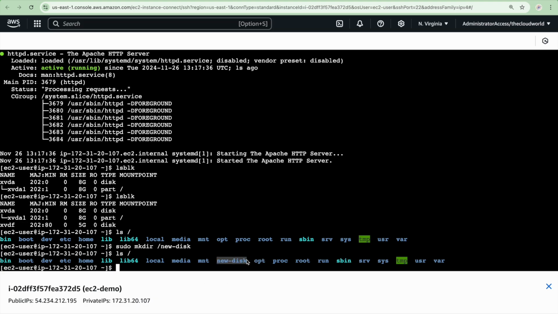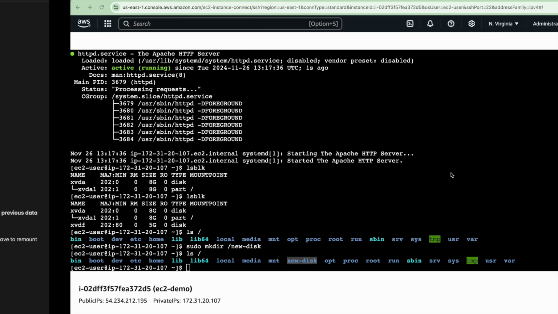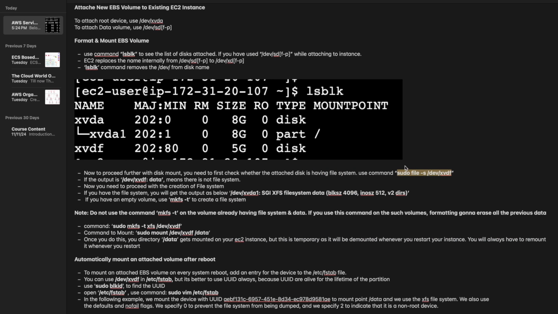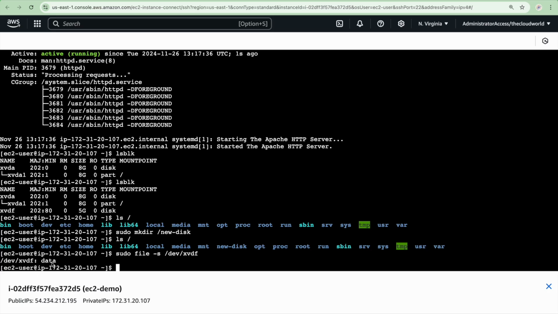So what commands do you have to run? First of all, we need to test whether a file system is already available or not on our volume. If you want to mount any disk to your EC2 instance, there should be a file system created on it. Otherwise, it will be simply blank. So let me just copy this command and put it here. Guys, I'm going to put all the commands in the description box. So when you see the output like this, it means the file system is not present.